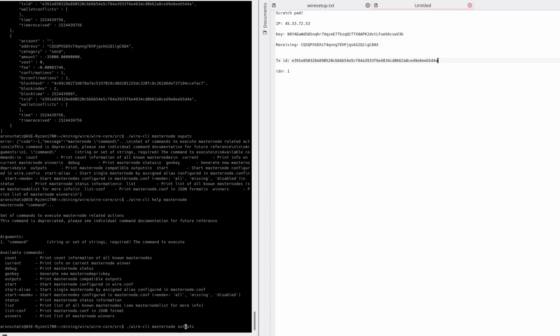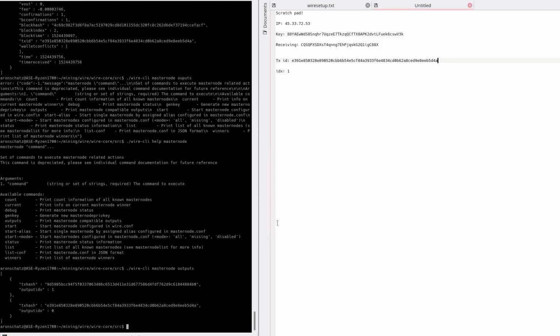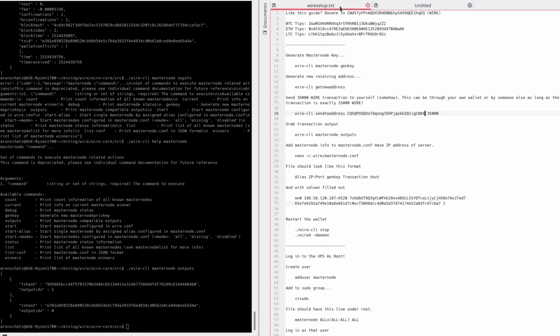So let's just do the correct command, which is masternode outputs. Boom. And now you can see this one and this one equal, but the index is 0. So now we have the correct everything. Now we go back to the actual setup guide. We are at this point, we got the actual outputs, right? We grab the transaction output. Boom. So we are on the actual setup of the configuration file for the Masternode itself.